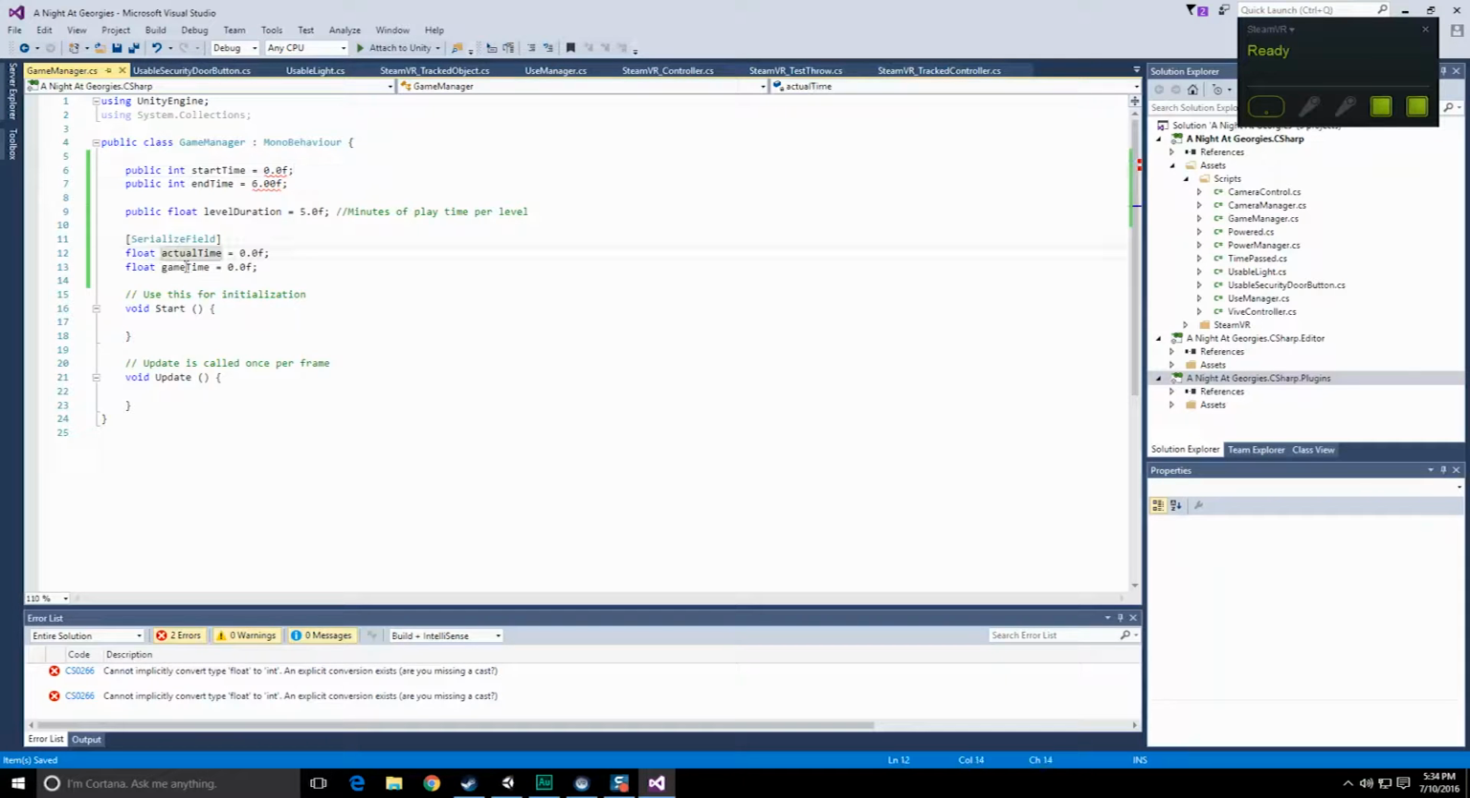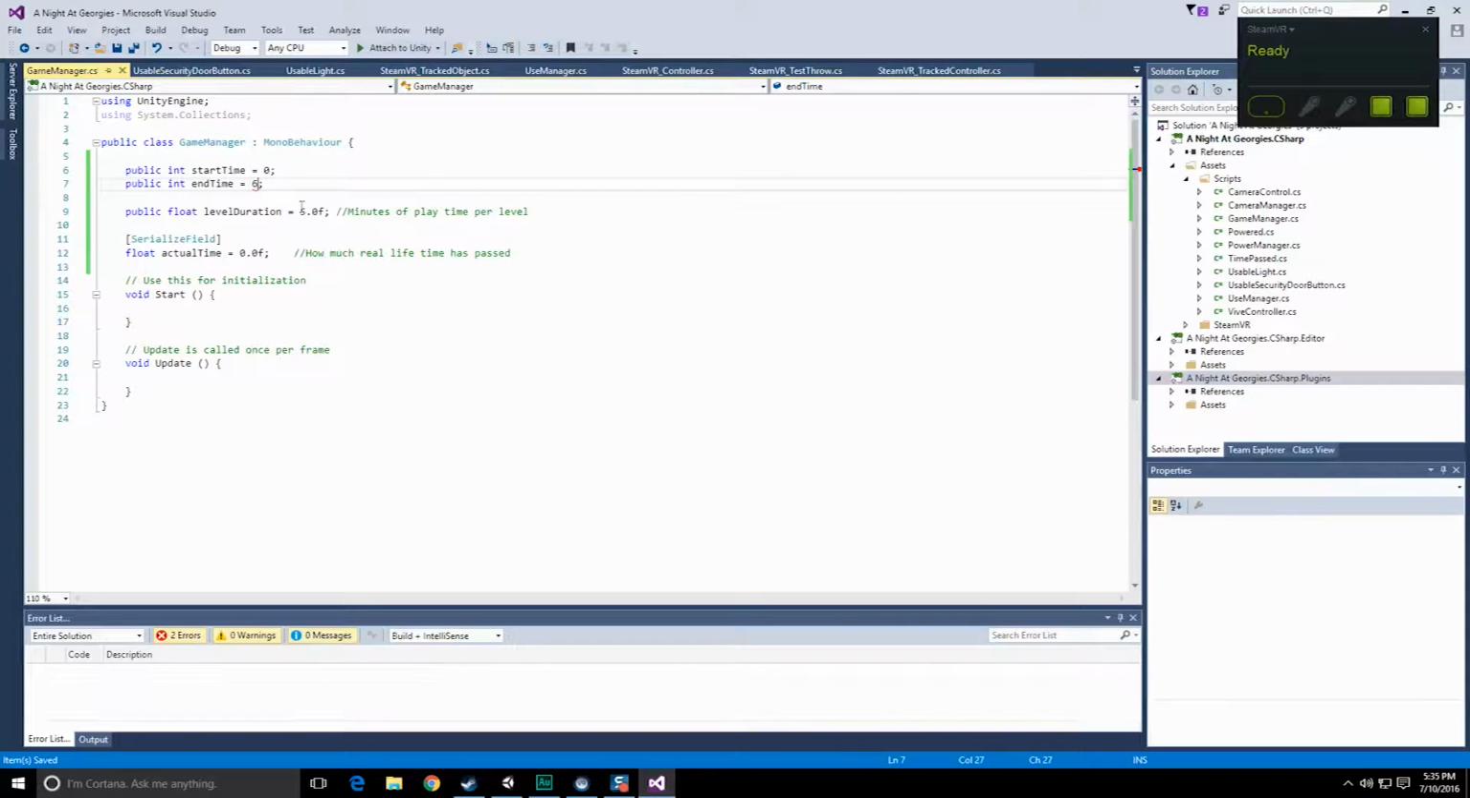So we're going to want to continually update our actual time, and actual time is here because we need to know how much real life time has passed. Game time is the actual time we're at inside of the game, although this really isn't necessary now that I think about it, because I can always just convert actual time into game time by using my start time and my end time right here, as well as my level duration over there. I have these as ints, so let's do this.